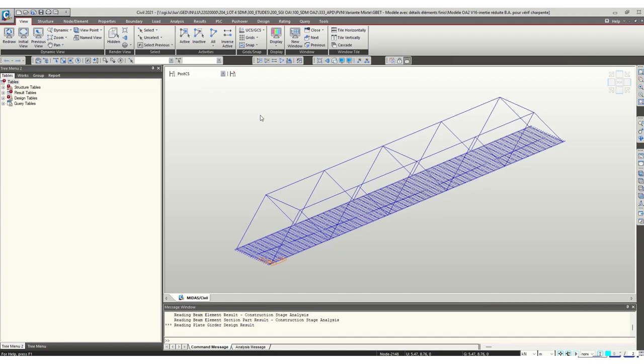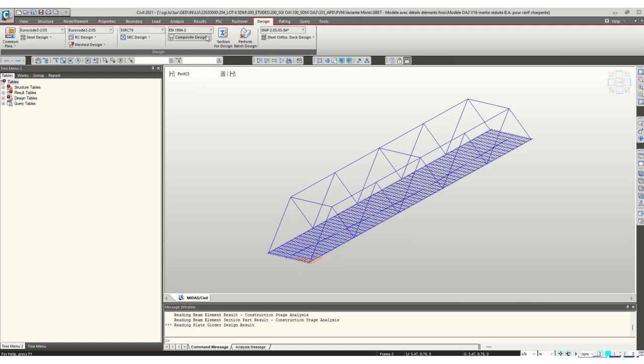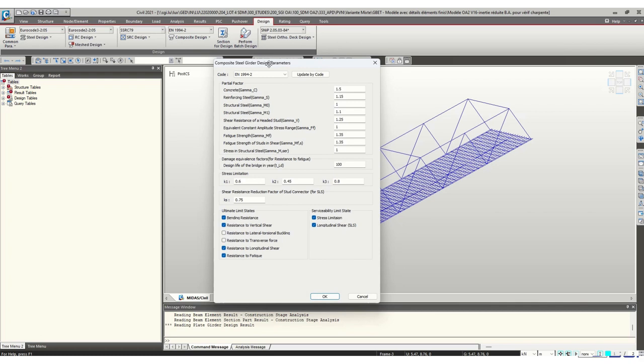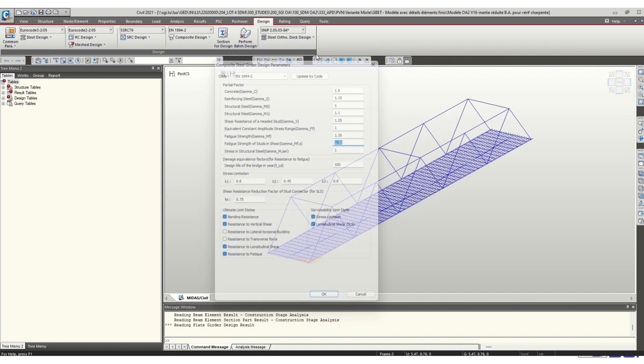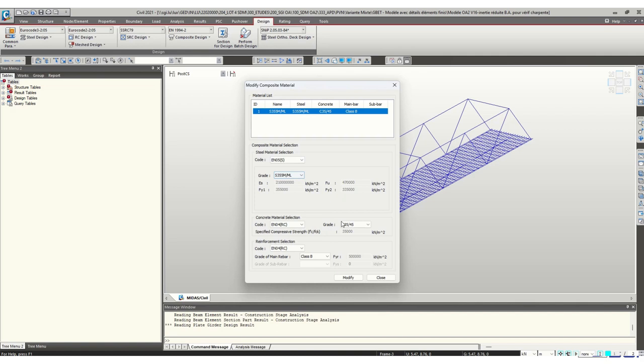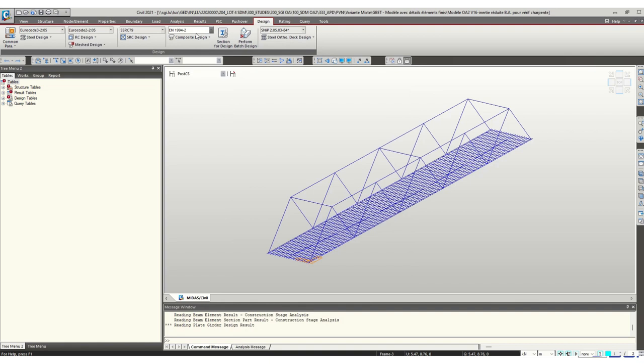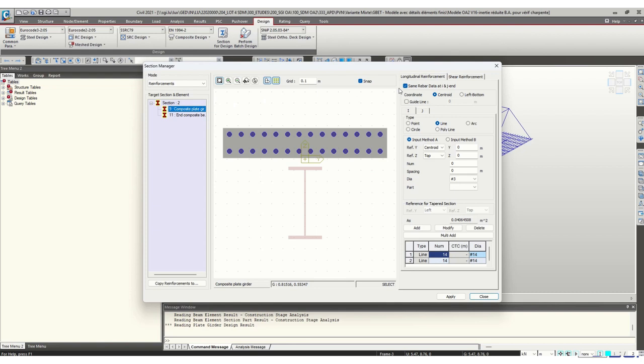We can get back to our model and select the design tab. Eurocode 4 is selected. Here are Eurocode coefficients. For fatigue strengths, 1.35 factor is indicated because of highway traffic. As explained before, we select every verification except lateral torsional buckling and transverse force. We indicate material for structural steel, concrete, and concrete reinforcement. Longitudinal reinforcement in the concrete slab has to be specified.